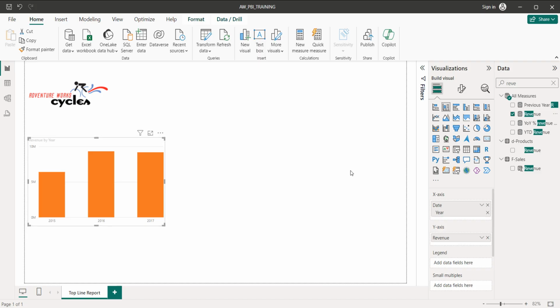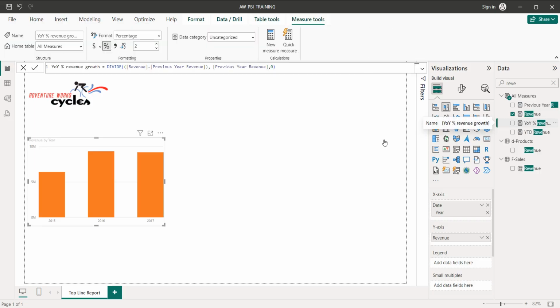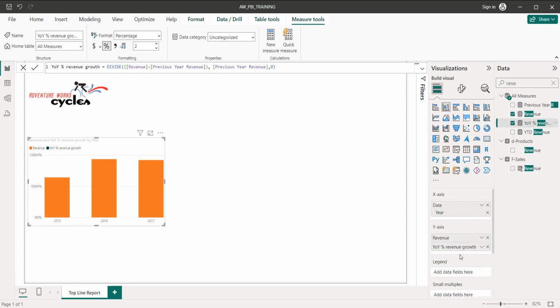Now the next is, we want to analyze the year on year revenue growth. We already created the measure. If you have not created it, you can check the DAX over here and create it by yourself. You can pause and create the new measure and type it, year on year percentage revenue growth. I'm just selecting this and putting it on the Y axis. Nothing happened. We cannot see the year on year revenue growth here. Why? Because it's collapsed. This year on year percentage revenue is in decimal form. That's why we are not able to see it on the chart.